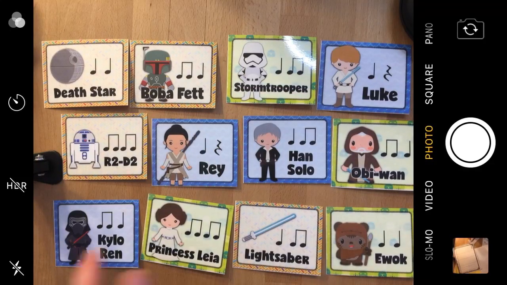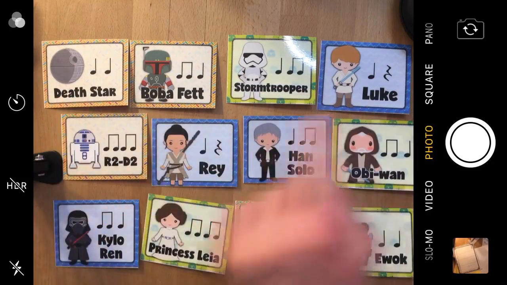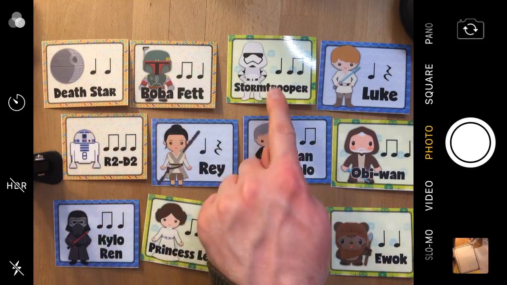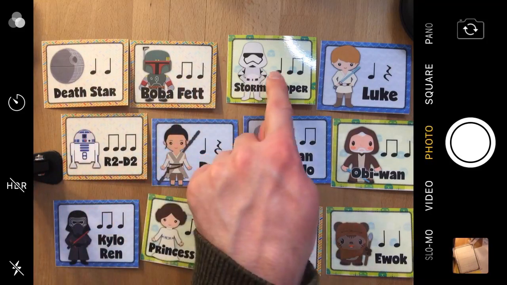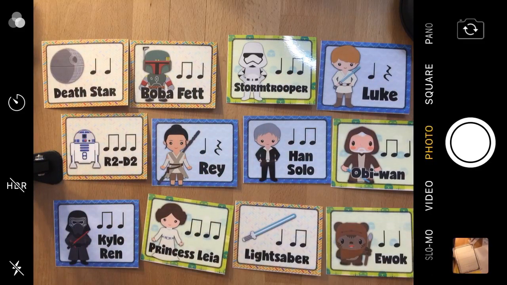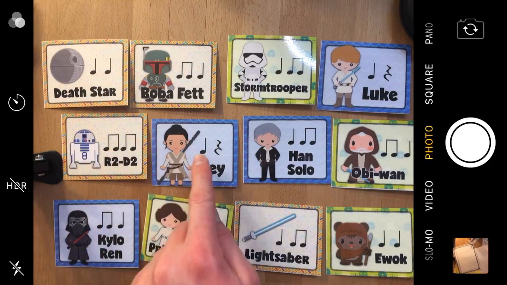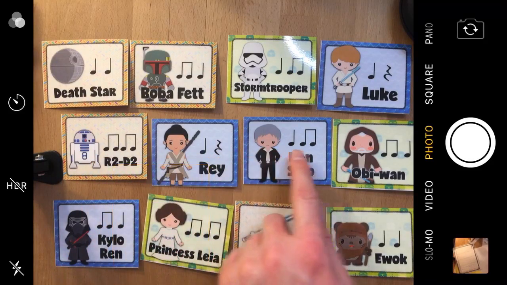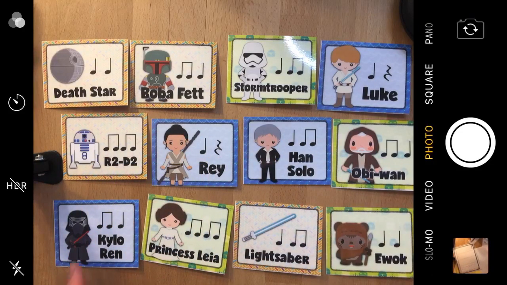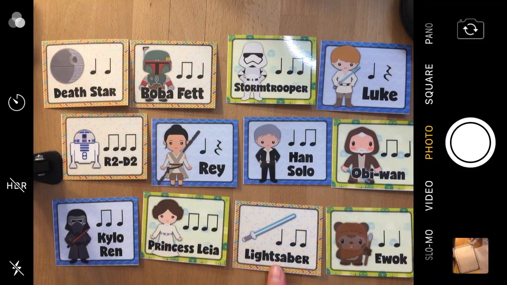All right. So then we would have kids read through. So I would have them read the words first. Death Star, Boba Fett, Stormtrooper, Luke. Okay, and then read the rhythms. Ta, ta, ta-dee, ta, ta, ta-dee, ta. Okay, next line. Do the same thing. R2-D2, Rey, Han Solo, Obi-Wan. Ta-dee, ta-dee, ta. Ta, ta-dee, ta-dee, ta. Cool. Last one. Kylo Ren, Princess Leia, lightsaber, Ewok. Ta-dee, ta, ta-dee, ta-dee, ta, ta-dee, ta, ta. Okay. Easy peasy. Great.